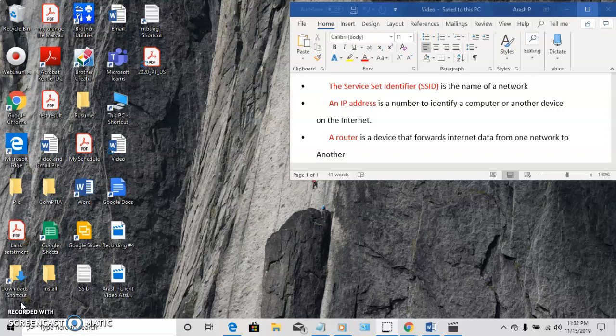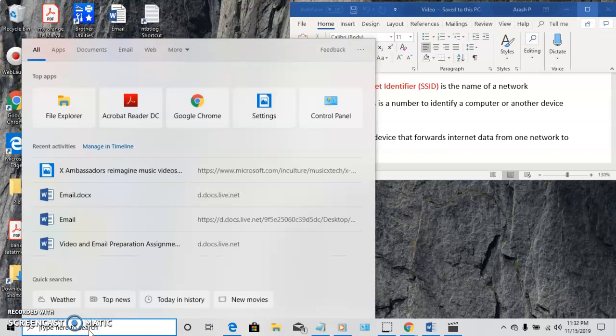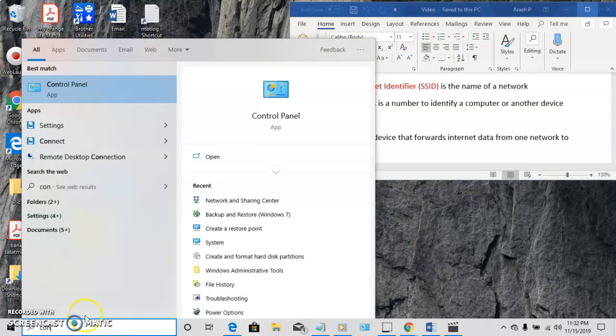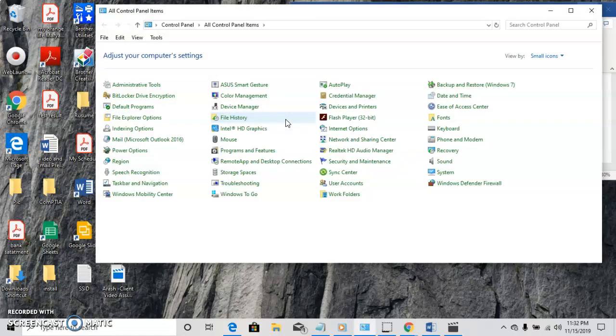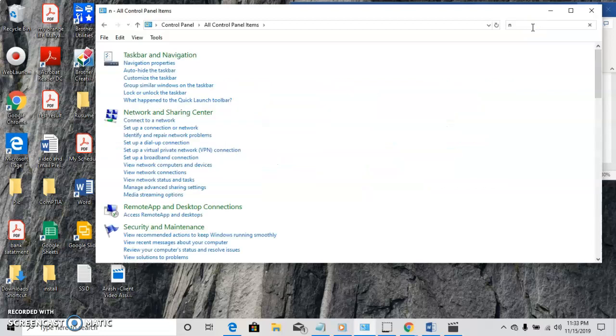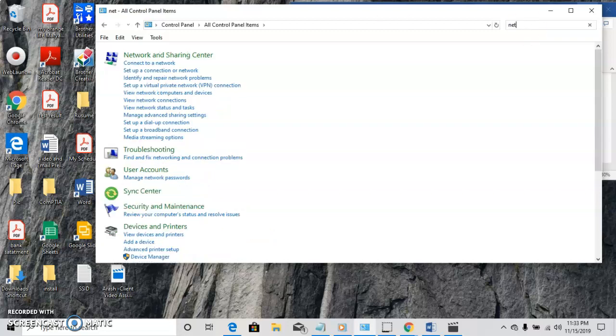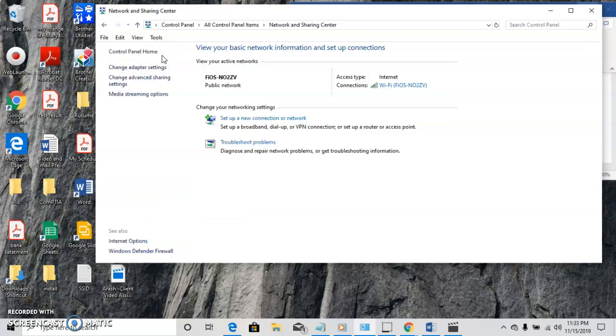Now, let's begin. In the search bar, write Control Panel. Click on it. Again, in the search control panel, search for network and sharing center. This is a network and sharing center. Click on it.